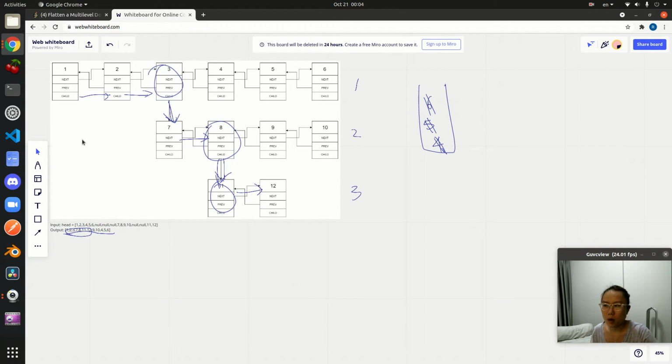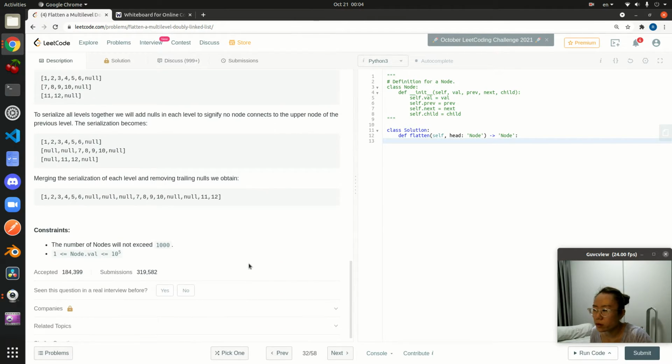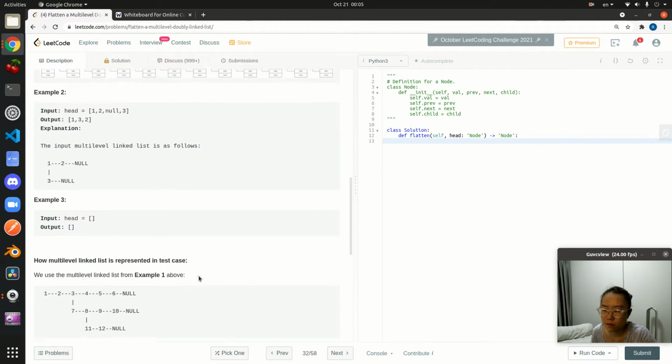So after we pop the nodes off the stack, we have to remember to process it in a sense to link the previous pointers and the next pointers to the correct positions, and also remember to set the child pointer to none, because the final linked list is single leveled. So let's just quickly look at the constraints. Number of nodes will not exceed 1,000, and node values range from 1 to 10 to the power of 5.